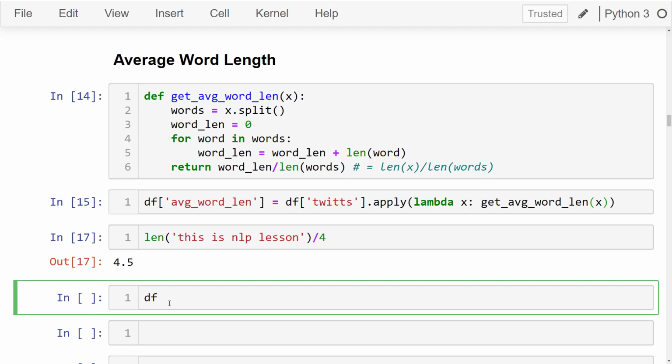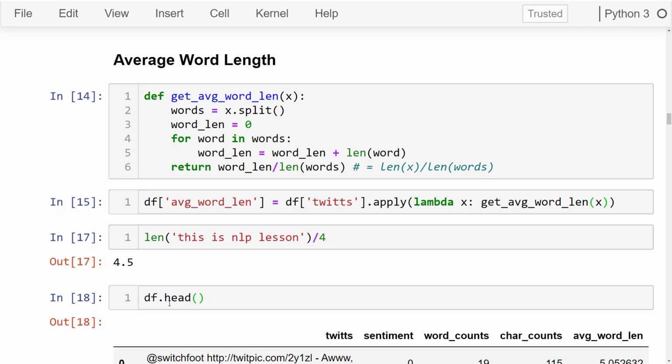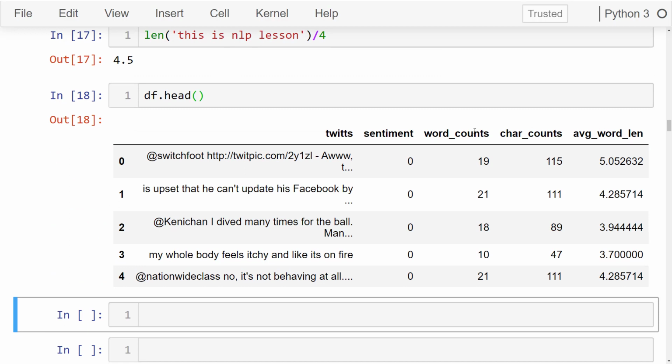Now let's go ahead and see this in df.head. In this we now have 3 features: word count, character counts and average word length.